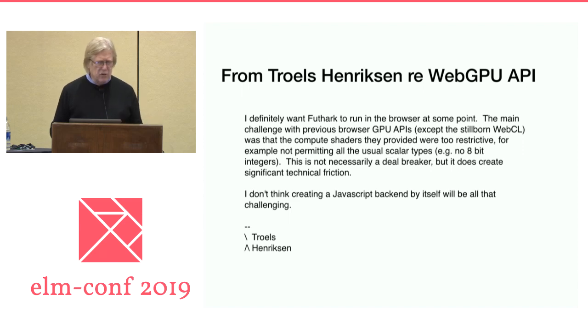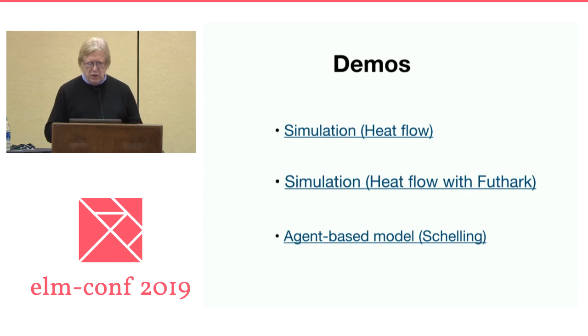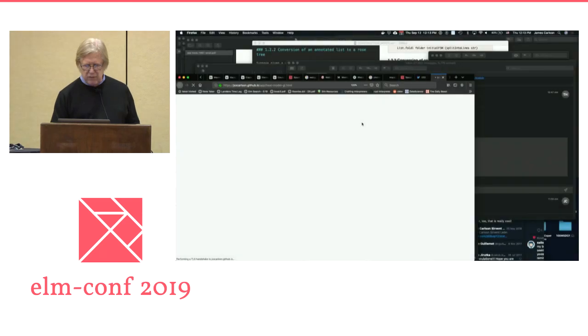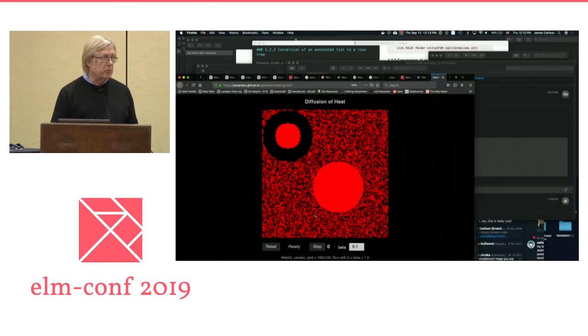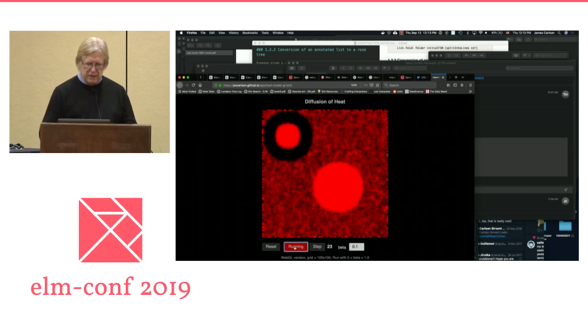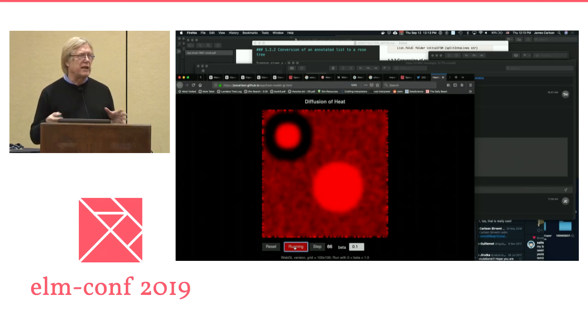Let's see, do we have 1 minute left, or am I over time? Okay, so let me show you a couple of quick simulations here, or at least one. Here's a simulation of heat flow. This one is actually done in pure Elm, and it works pretty well. You'll notice that as heat flows, things get blurrier and blurrier. It turns out that heat flow is really Gaussian blur. If you look at the little step counter down there, it's doing pretty well. It seems to be pretty regular.